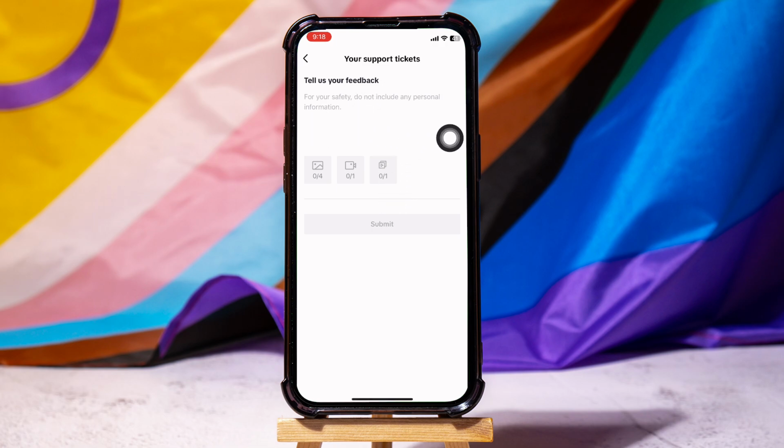Now, type the issue regarding your birth date here in this box. Once you're done typing the issue, hit the Submit button at the bottom. TikTok will get back to you with a solution shortly. So by following these steps, TikTok will help you to change the date of birth.